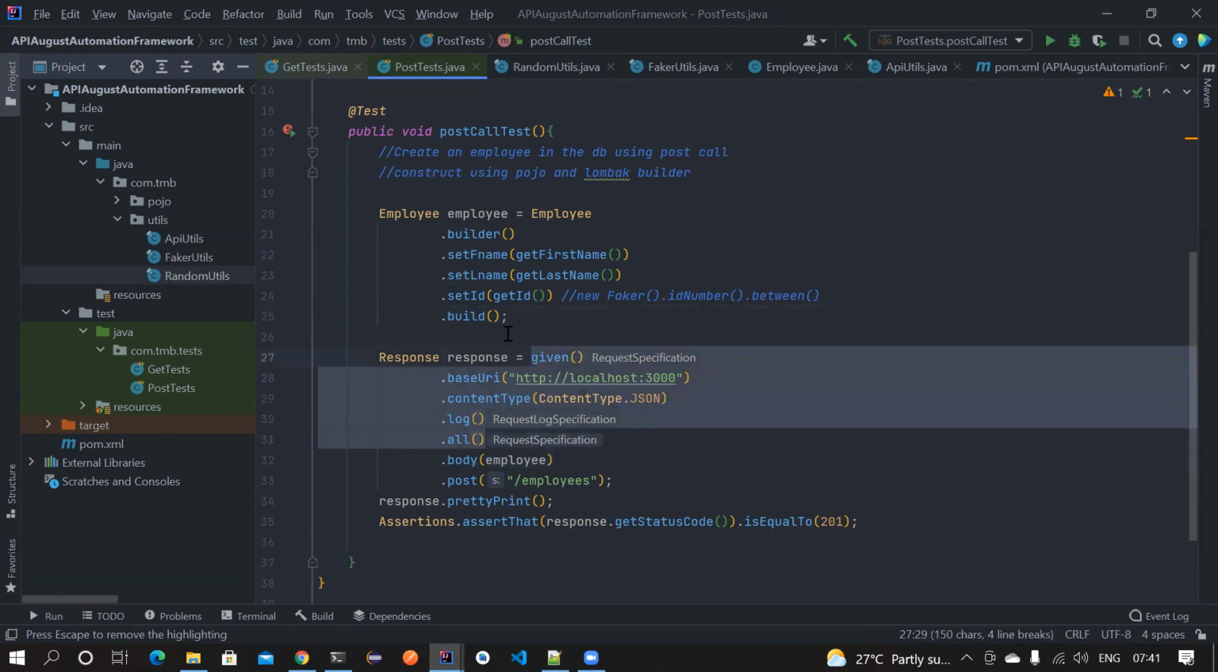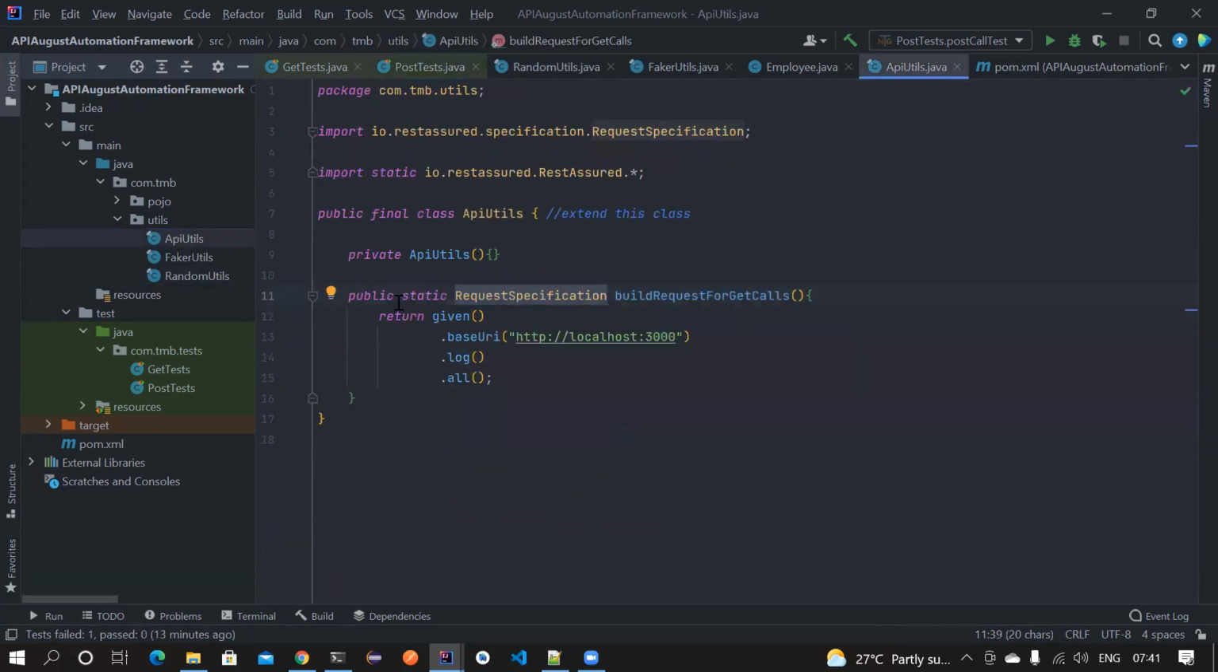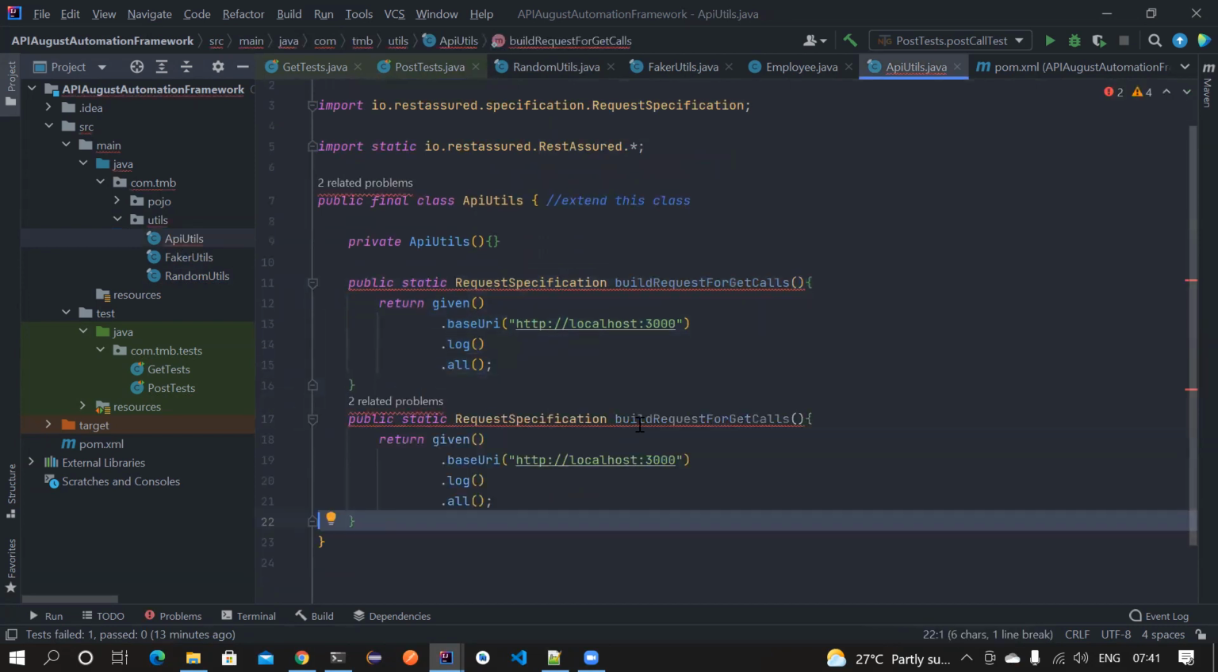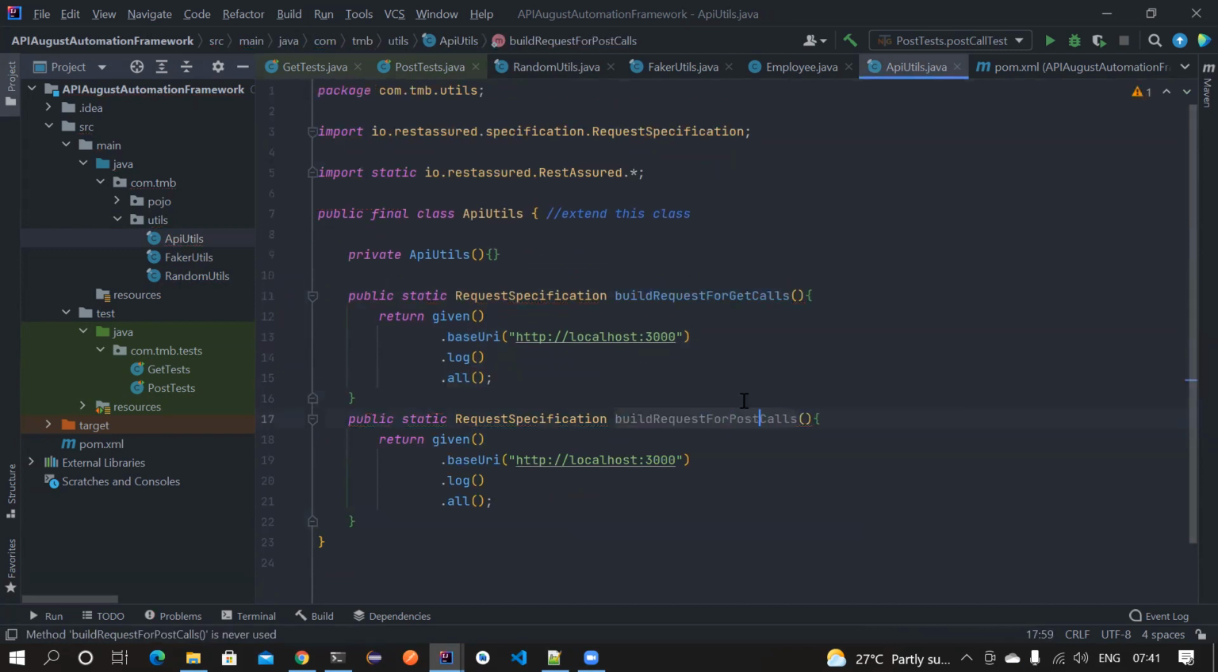Can we create another method here in the API utils and then encapsulate all this information? So here let's create one more thing. Let's build a request for post calls, because we are going to make only four types of calls. If you create something like this, it's really going to help you.